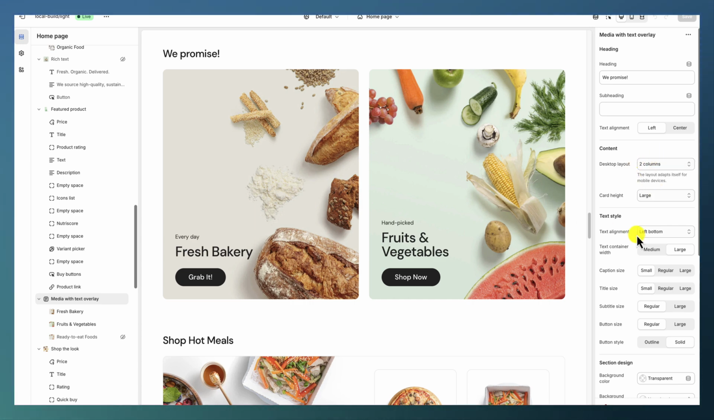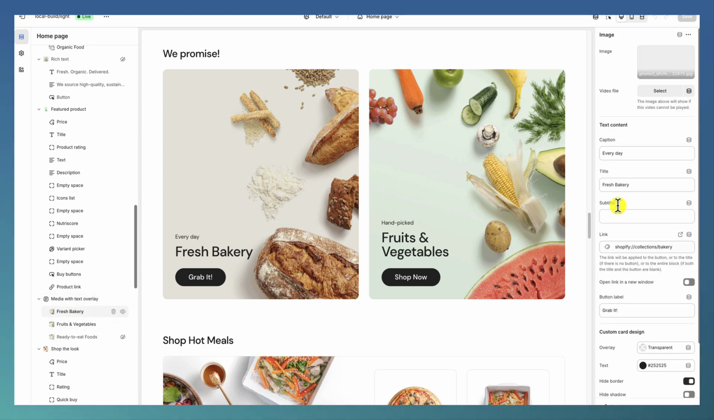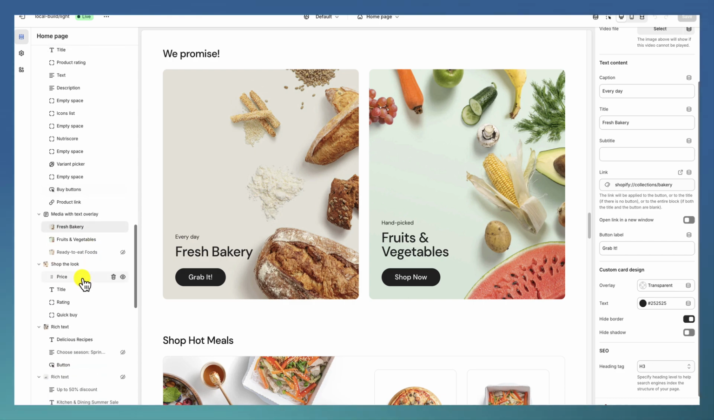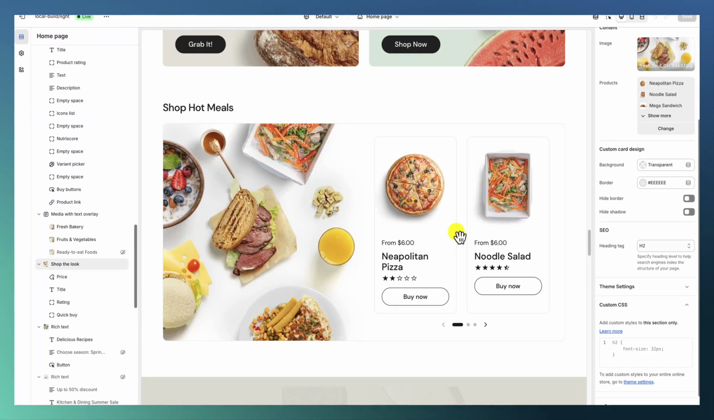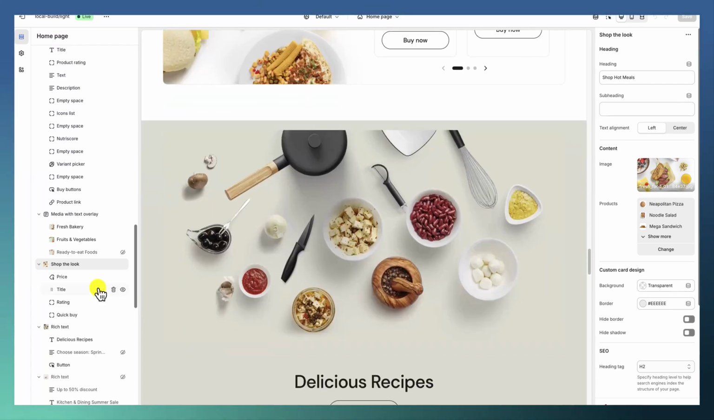We're setting these to 2 columns, aligning the text to the left bottom corner, and then it's pretty straightforward as each block has its own image and titles, text color. We're hiding the back border colors. Then we have the shop the look section, really simple, straightforward one.